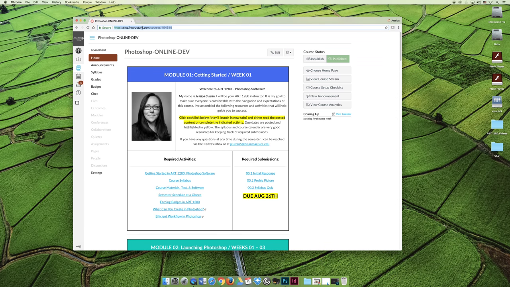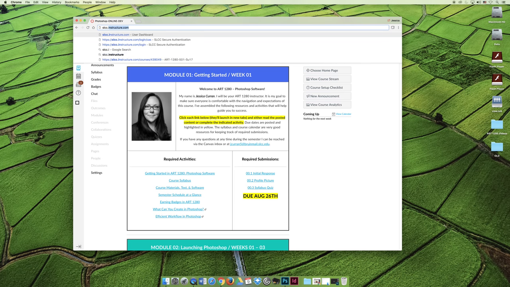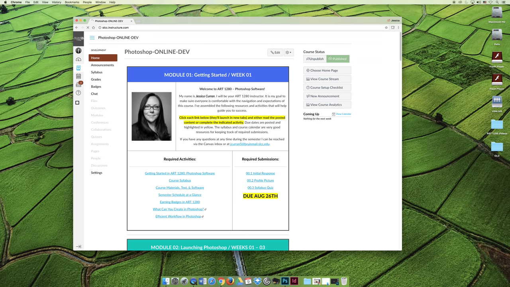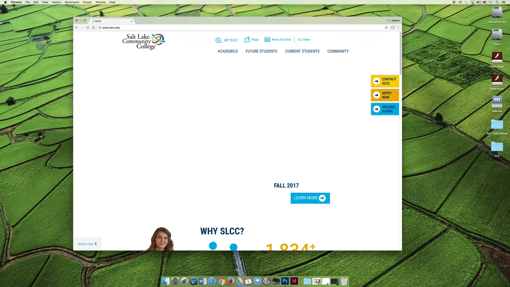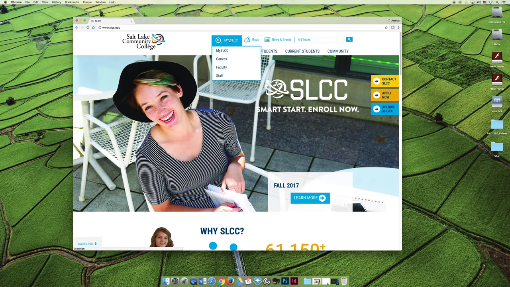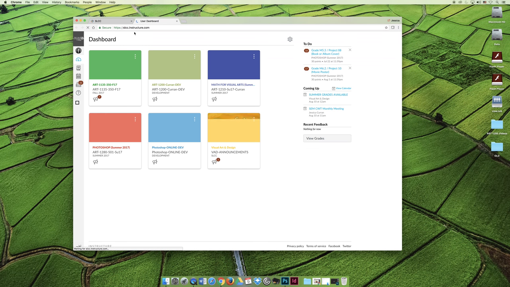And so before you get started, you need to log into Canvas, and there are so many ways to do that. I like to just type in slcc.instructure.com, and it will take you directly to the Canvas homepage. It won't take you to our class, but it will show you where Canvas is. If you're not comfortable with that, you can also go to slcc.edu, and then there's this My SLCC drop-down menu in the middle of the screen. You can click on My SLCC, you can go to faculty staff, I guess, if you were one of those, or you can hit Canvas, which would then redirect you to that.